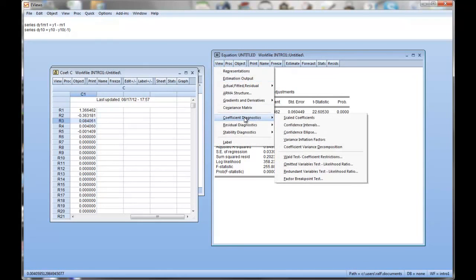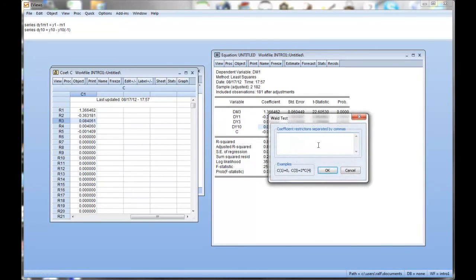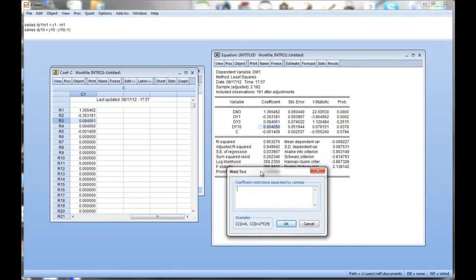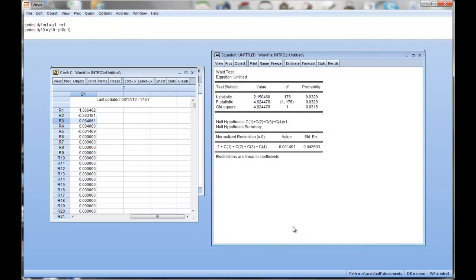So if we now go into coefficient diagnostics, Wald test, coefficient restrictions, don't worry about the Wald test, it's a test on coefficient restrictions. Technical details again are left for the course. I was asking whether the sum of these first 4 coefficients is equal to 1. And we have to enter this restriction, and well, let's do it. First coefficient plus second coefficient plus third coefficient plus fourth coefficient, is that equal to 1? So it's quite intuitive. You just click OK, and what we get is a test here.